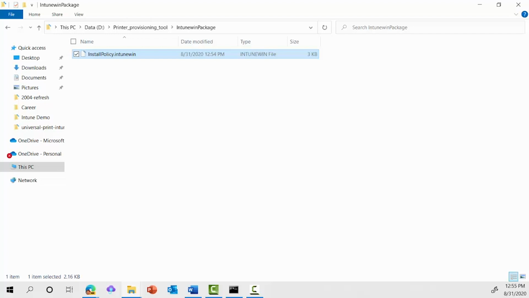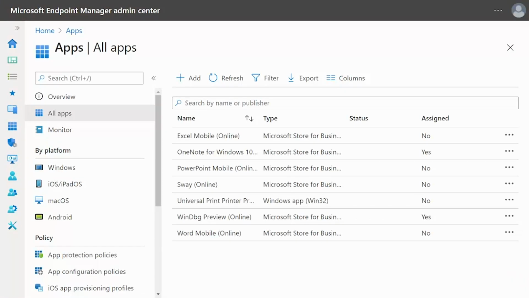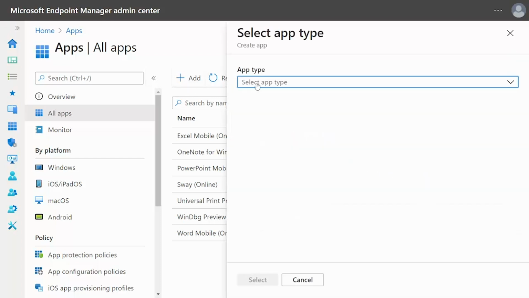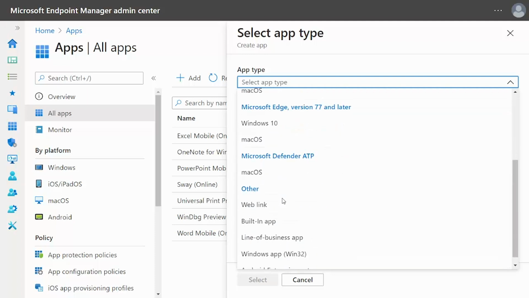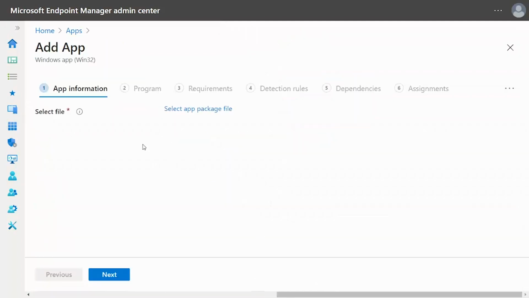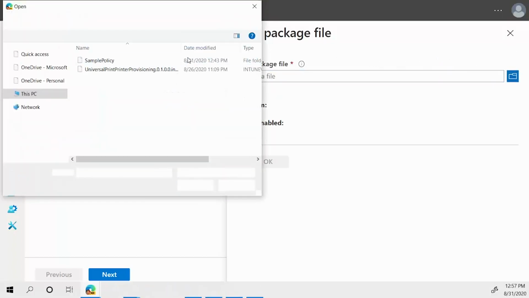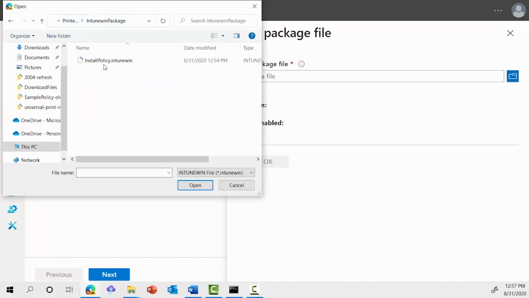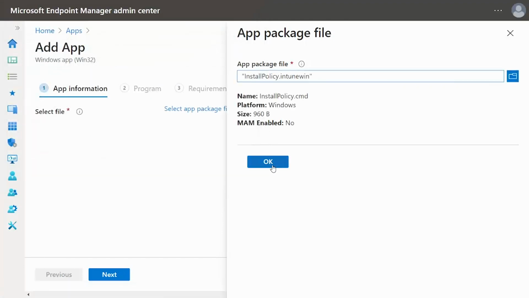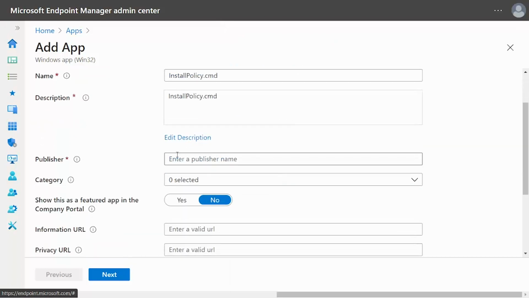Let's go to Endpoint Manager to deploy this package. Under Endpoint Manager, we are back to the All Apps UI. We click on Add. Select App Type as Win32 App. Under Files, let's select the Intune Win file that we just created, which was install_policy.intunewin. Under Publisher, I will continue using Microsoft.